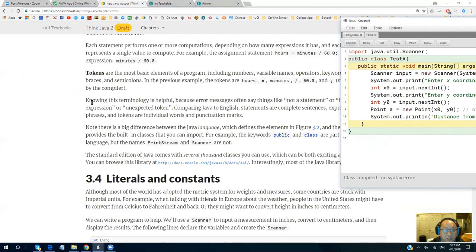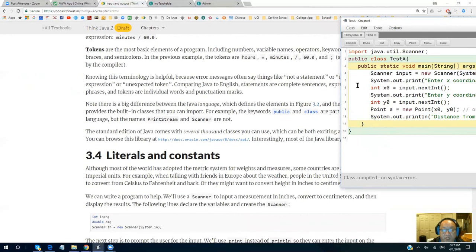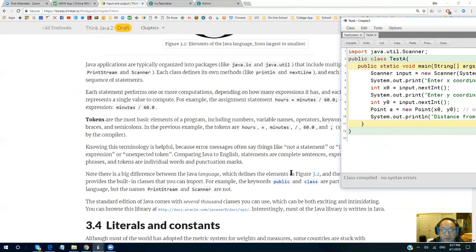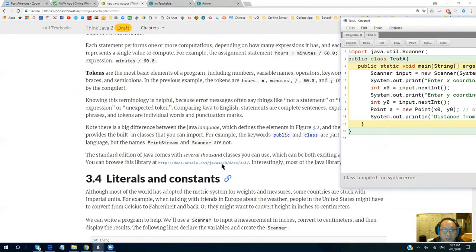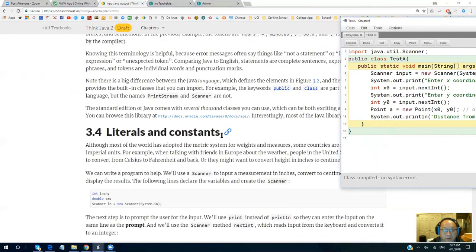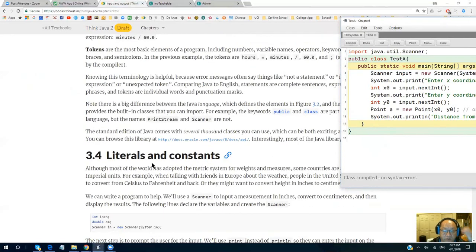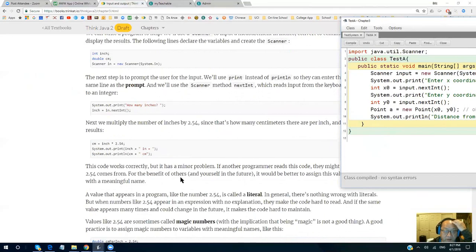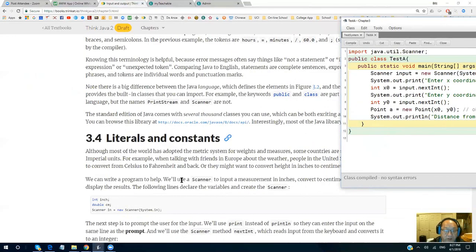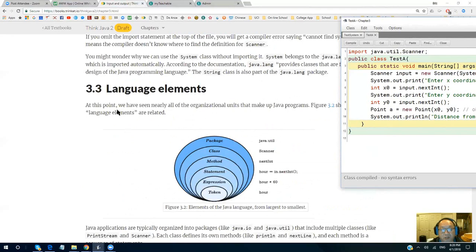Okay, so right here you have a detailed explanation of the tokens, and then public means the class is visible by other classes, and then right here there are a few words. Now we will stop right here, not going into literals and constants. We are about here. Let me show you another thing.